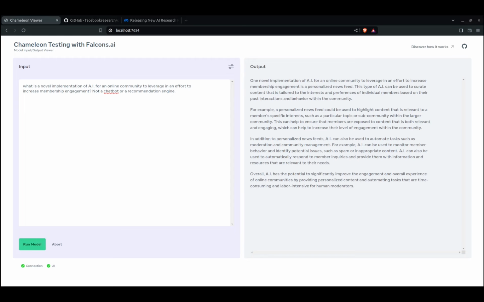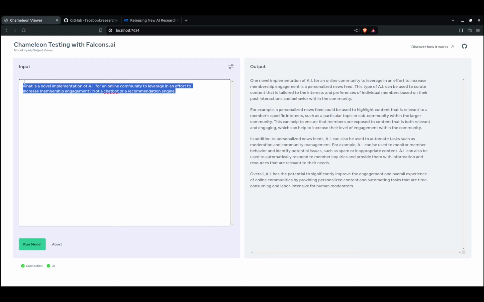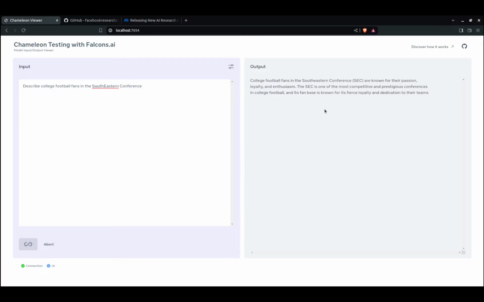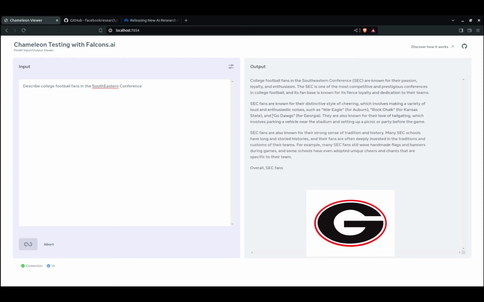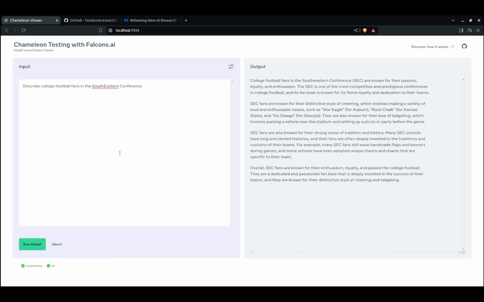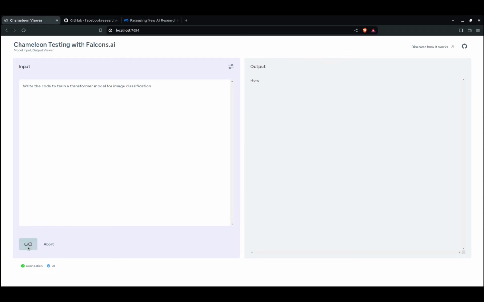So let's give it some variety, and let's say, describe college football fans in the Southeastern Conference. Let's see what it's got. So SEC fans, known for passion, loyalty, enthusiasm. Talks about Auburn, Georgia, go Dogs, things like that. So that's pretty good. Let's run a couple more. We'll say, let's see how it does with code generation. I'm not actually going to run the code. I just want to see what it looks like from a cursory level. So I'm going to ask it to generate code to train a transformer model for image classification.